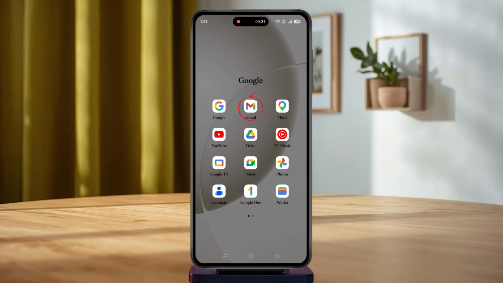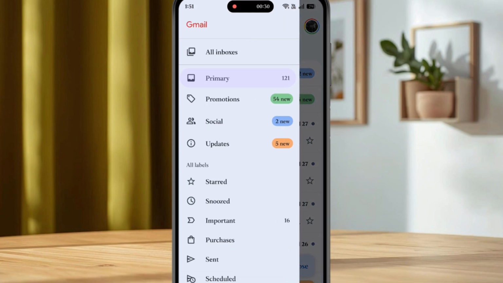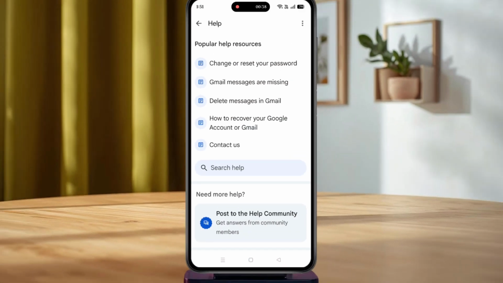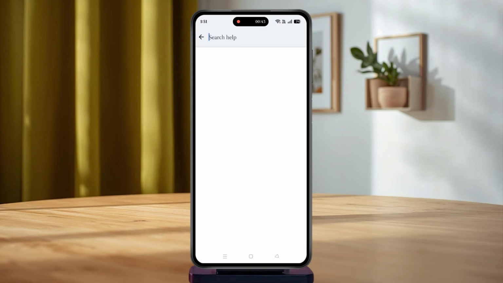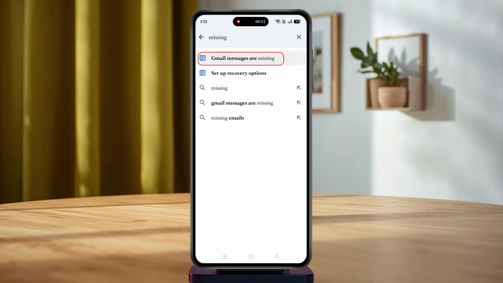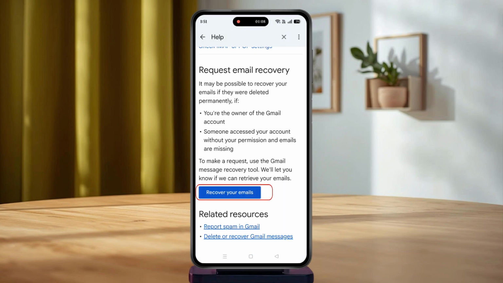First, open the Gmail app on your phone. Tap the menu icon in the top left corner, then scroll down and select Help and Feedback. Once the Help page opens, tap the search bar and type Missing. From the results, select Gmail messages are missing. Scroll to the bottom of the article and tap Recover your emails.